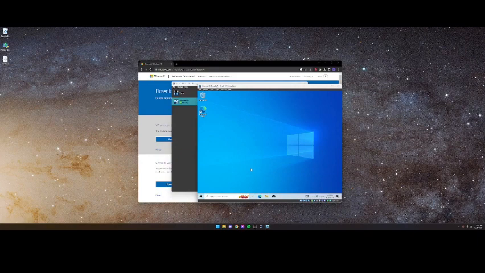Now we have installed the Windows 10. As you can see, you can use this ISO file right here. We're downloading in your VirtualBox. You can use it, or you can use it on your new PC, so you have your OS.